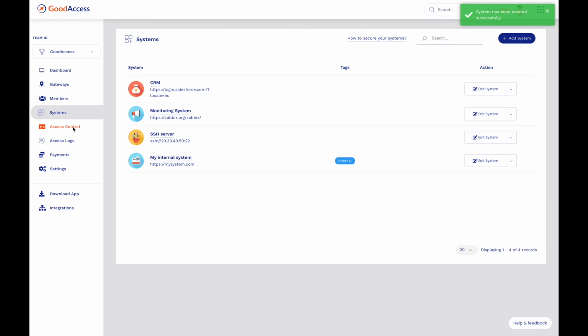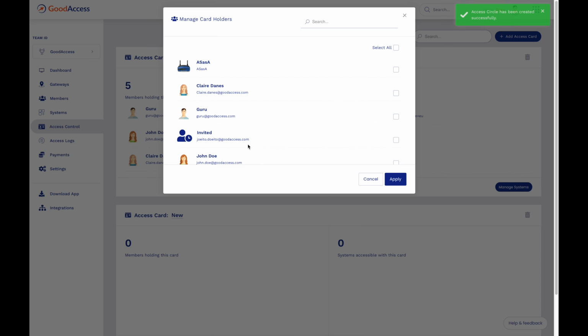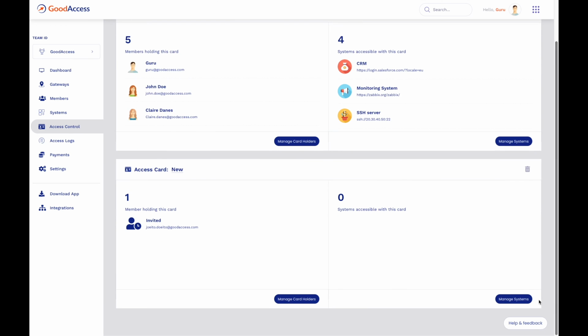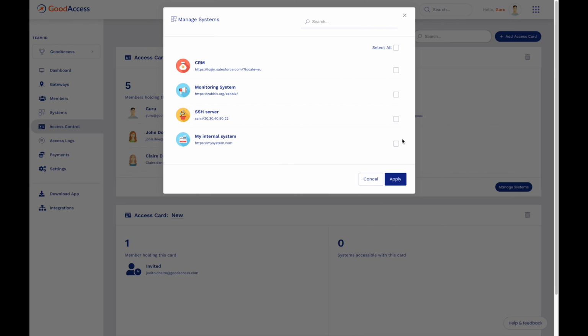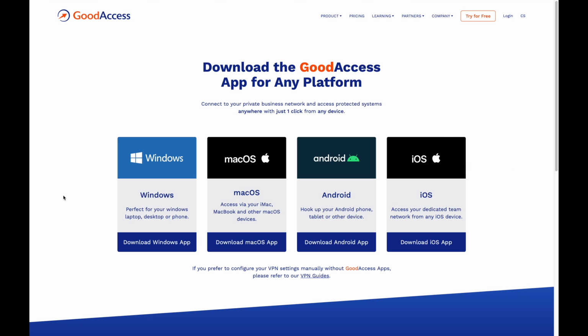Use access cards to control who can log into which systems. Controlling access based on identity provides higher security than only trusting all devices in your network. Access logs allow you to monitor your network's activity, which is essential for security compliances like GDPR.